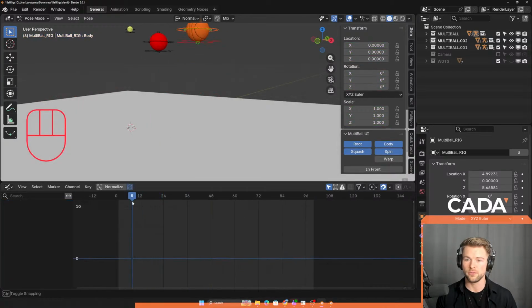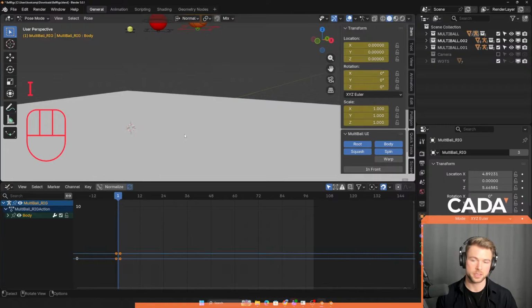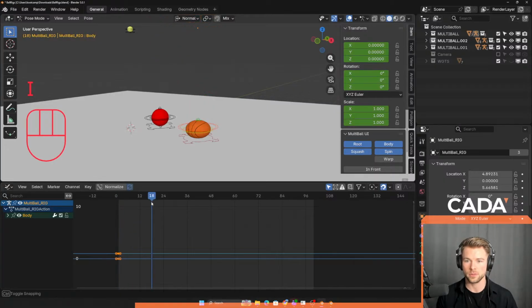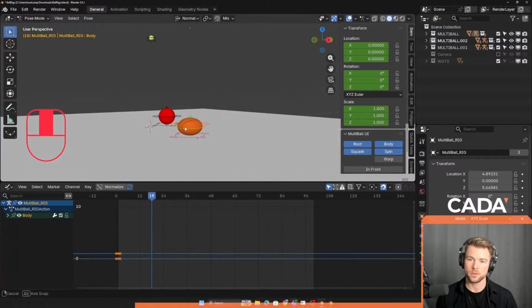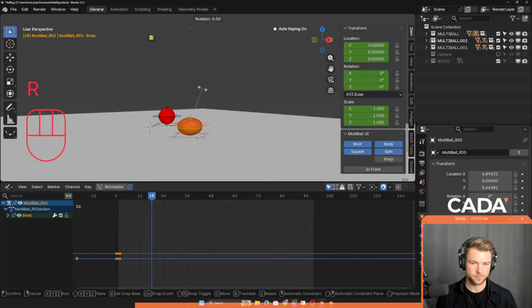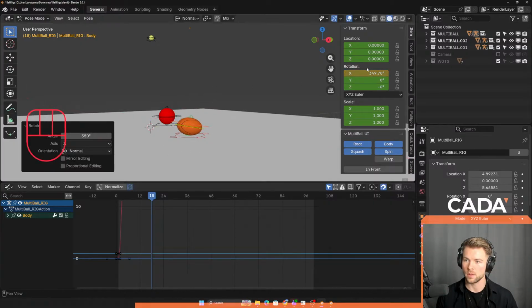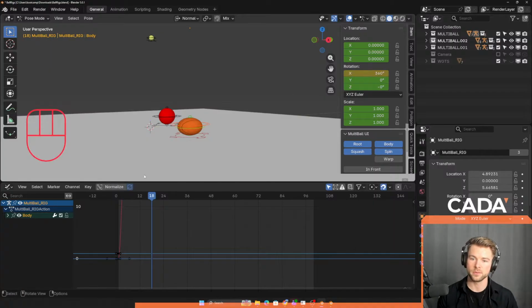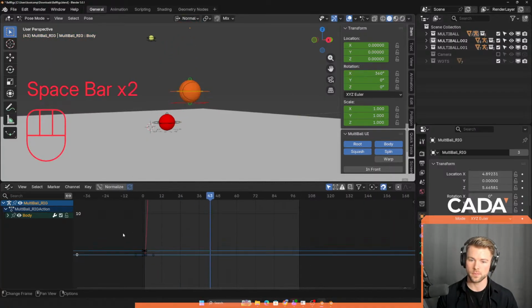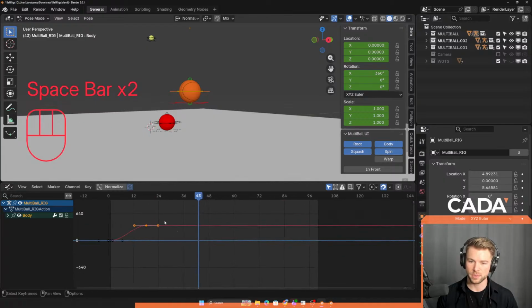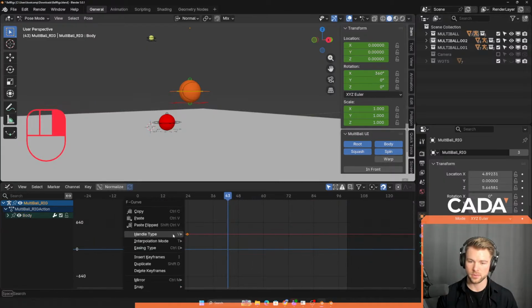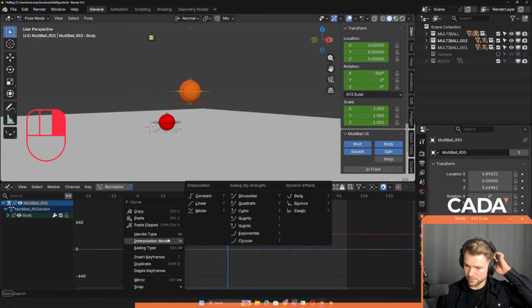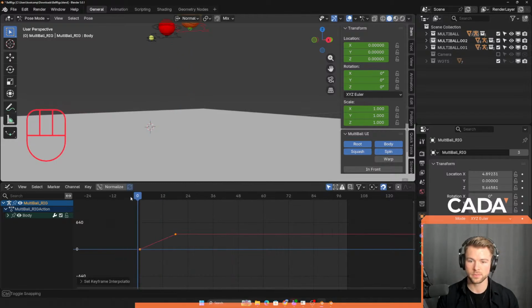And then if you really feel like you can, you can add some rotation to it. Do a little 360. And that should of course be linear. Linear.